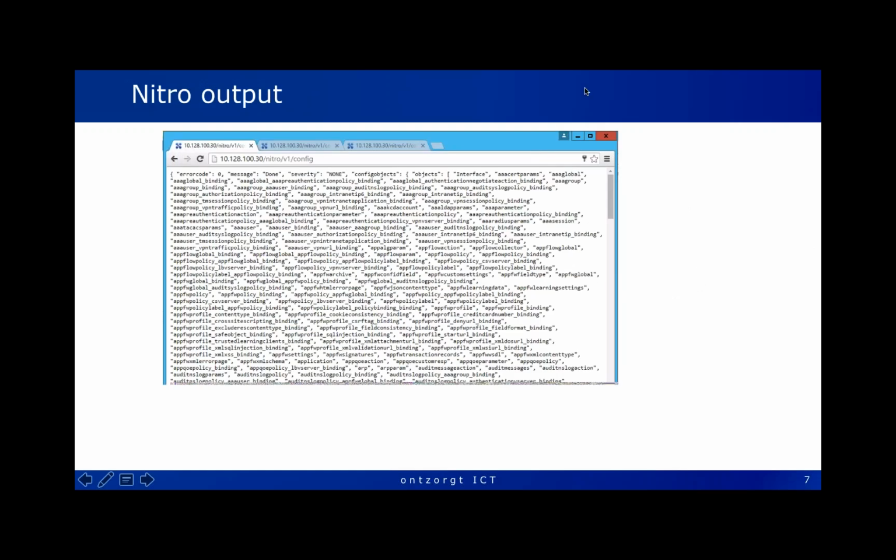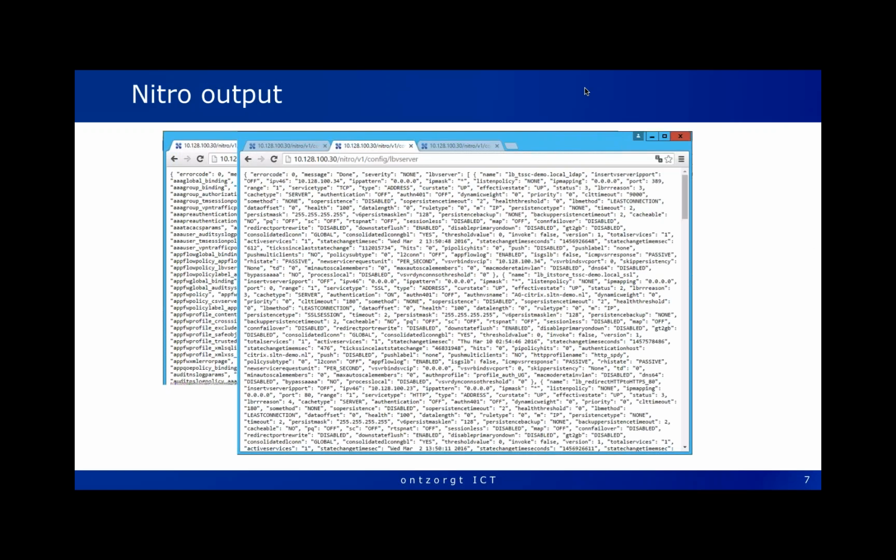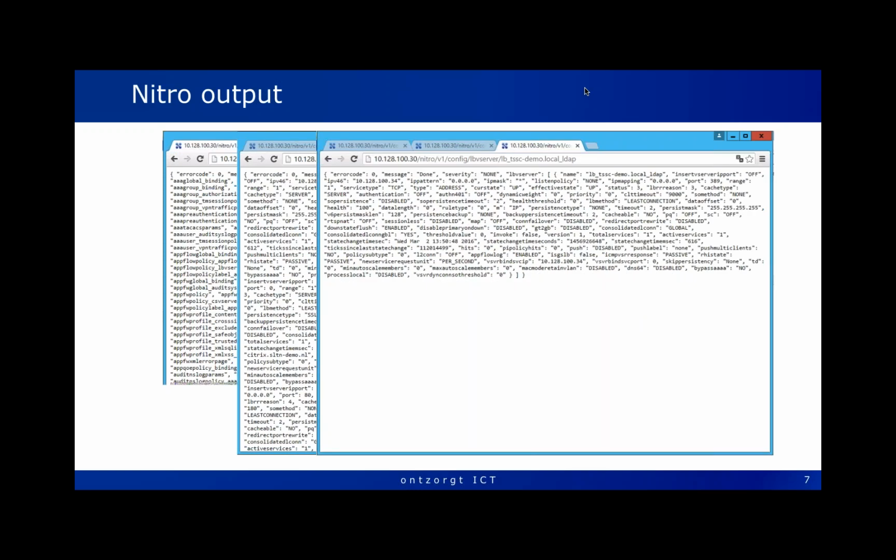So if we just go to the NetScaler HTTP Nitro API in a browser, you can see that if you just go to the root of the API, you will get a lot of information. And once you go in a bit more specific, like what we did here, it will just throw all information about the load balance virtual servers. And if you go in a bit deeper, so you ask for a specific load balancer, you only get the information for that specific load balancer.